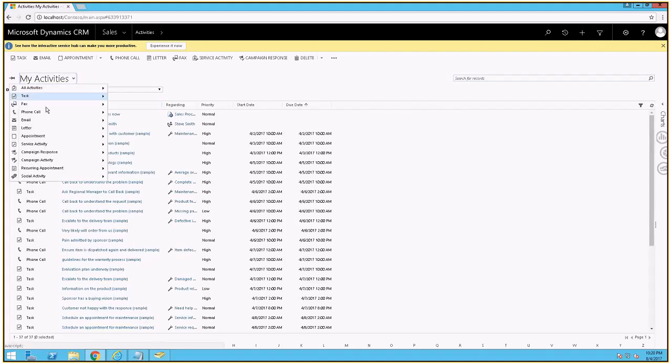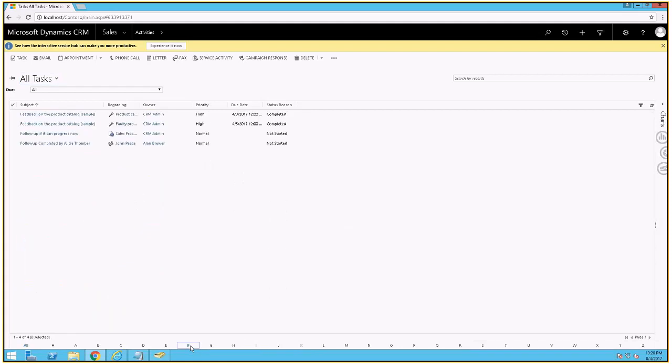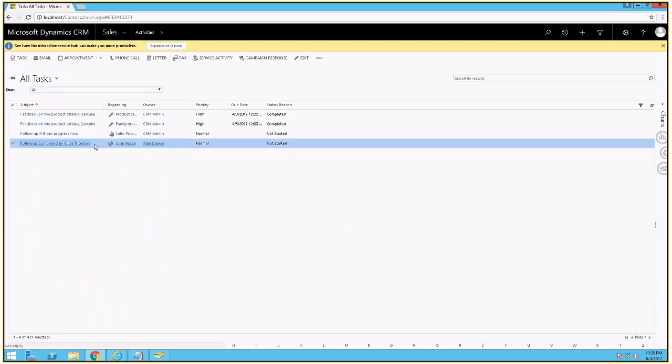So let me take a look at all the tasks. And it was a follow-up completed. You can see that there was a follow-up completed by Alicia Thomber, and it was regarding that particular lead, and the current owner is Alan Brewer. And why is Alan Brewer the current owner? Because Alan Brewer was the manager for Alicia Thomber. If there is no manager field, by default it will get allocated to the CRM administrator.